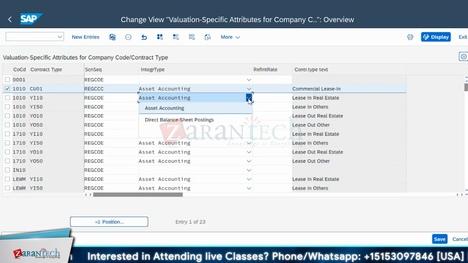So there, you have to define your GL accounts. Still you have to restrict, but in direct balance sheet posting, the asset you are not going to map in balance sheet parameters, which means the asset options will be disabled there. Why? What is the purpose of that?